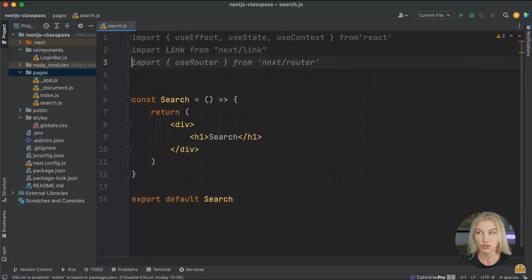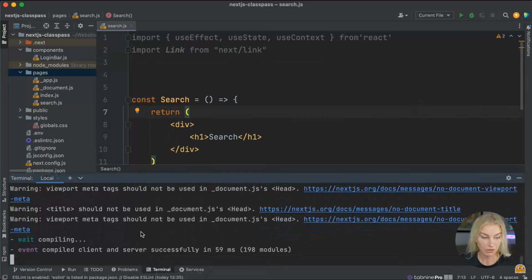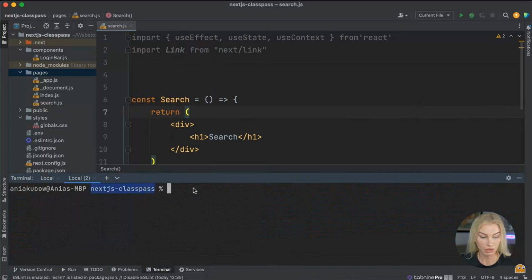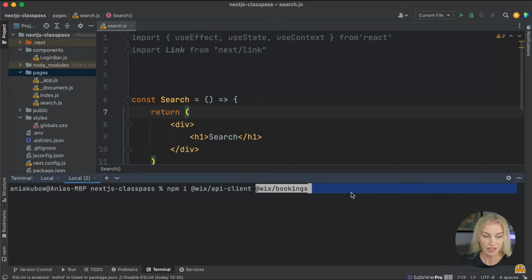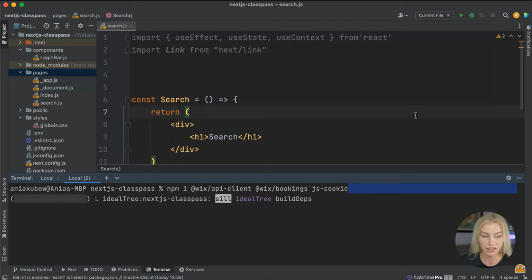I'm also going to import a few things from Wix. So let's get up our terminals. I'm just going to create a new tab. Make sure you're in that project. I'm going to install a few packages. I'm actually going to install the Wix API client. So it looks like this. I'm also going to install Wix bookings, which looks like this. I'm also going to install JS cookies so we can store cookies. And I think that is it for now. I'm just going to press enter and wait for those 3 things to install.